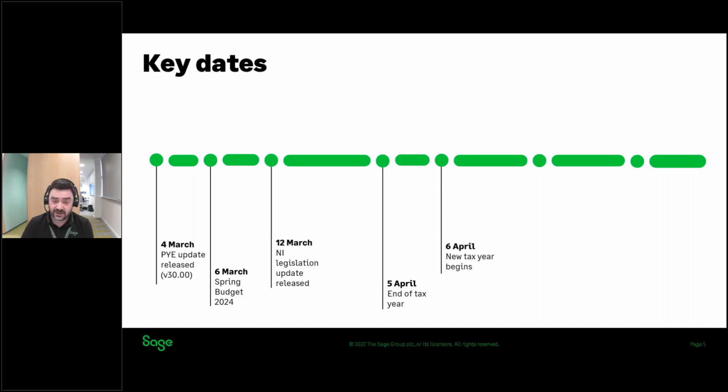We then have the two deadlines. The 19th of April is the deadline to do your final submission of the tax year. And Alice will show you how simple it is to do that in the demonstration. And then the second deadline is the 31st of May. By that date, you should have issued a P60 to all employees that were employed by you as at the 5th of April. So employees who left before the 5th of April would not get a P60, they will get a P45 instead.